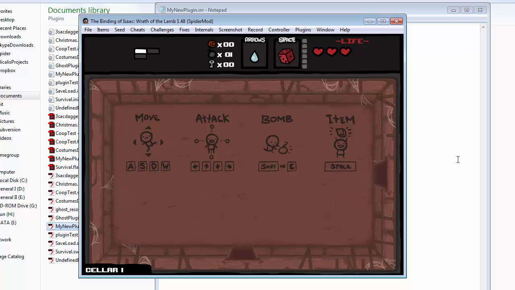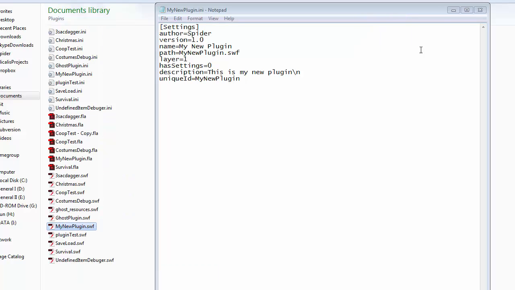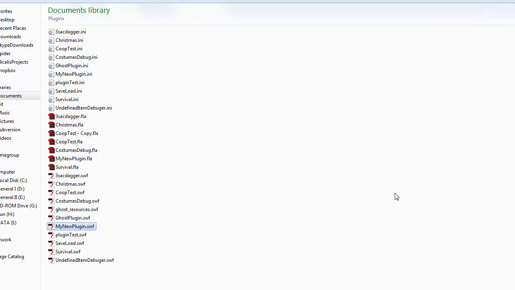Okay, so let's now try to make a hook. Close this. You can close this already. By the way, when you're releasing the plugin to the public, make sure to include both the SWF and INI file for the plugin. Also, if you want to share your code, you may include the project file.